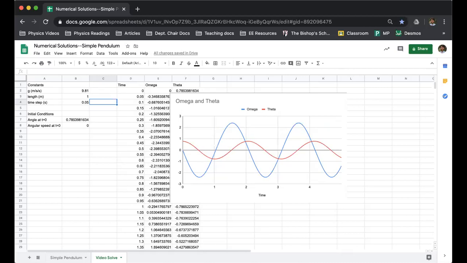I think that's it. Next time we're in class, we'll work on another example, and we'll give you a chance to work on your own differential equation solver of this type on a different physical situation.